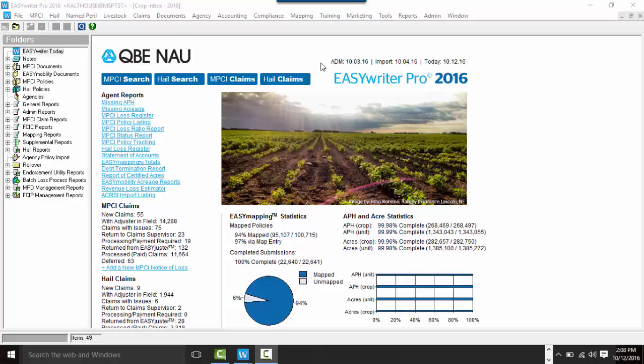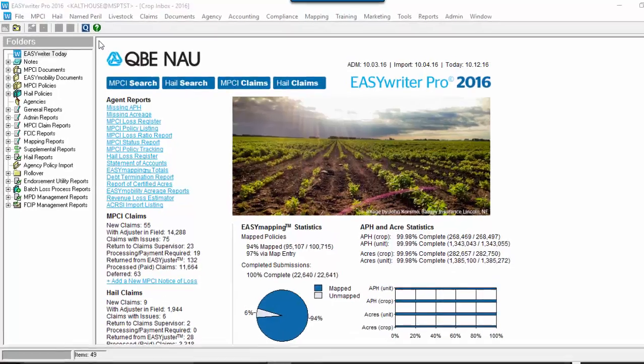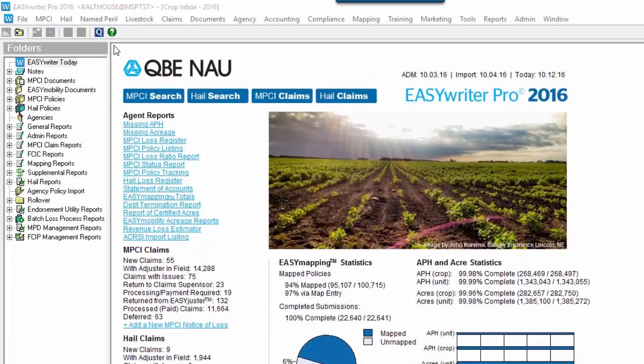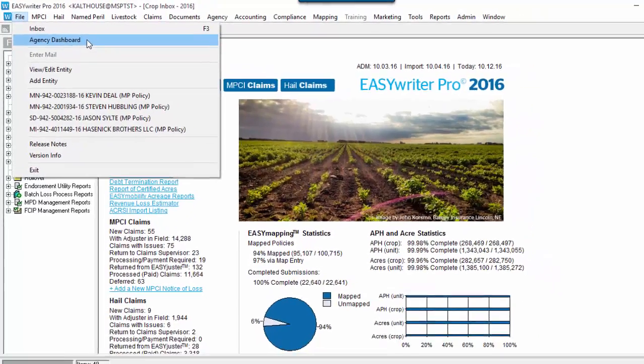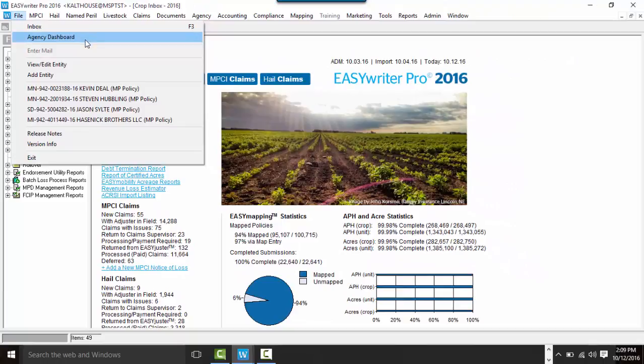For training purposes, I wanted to start from our old EasyWriter Pro system screen to show how you can manually pull up the dashboard if need be. To do so, simply click on File, located in the upper left corner, and you will see on the second line, Agency Dashboard. Simply click on it and the agency dashboard screen will appear on your computer screen.